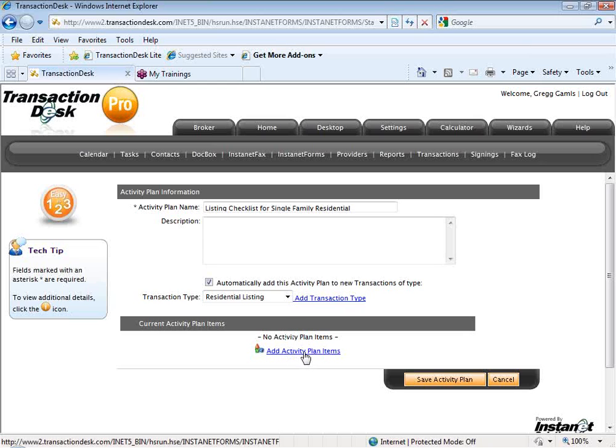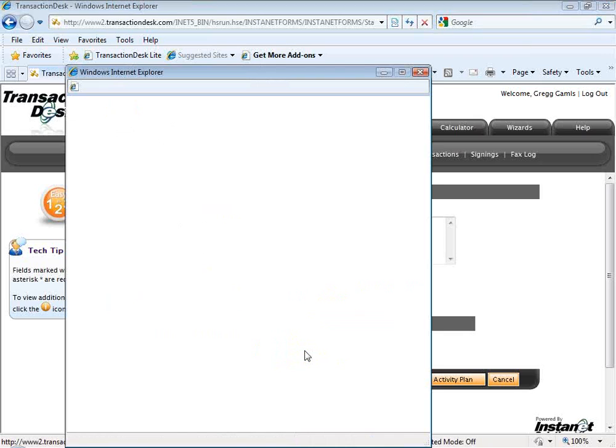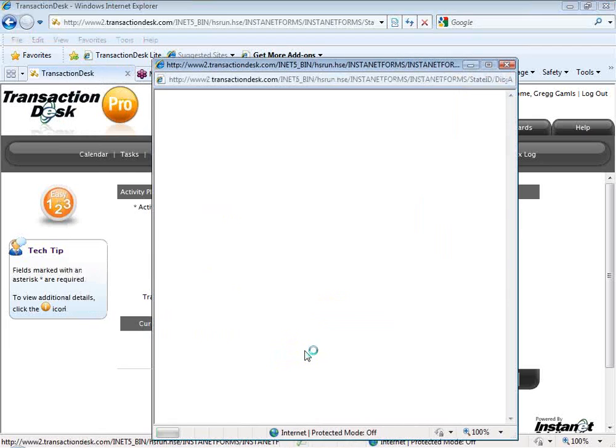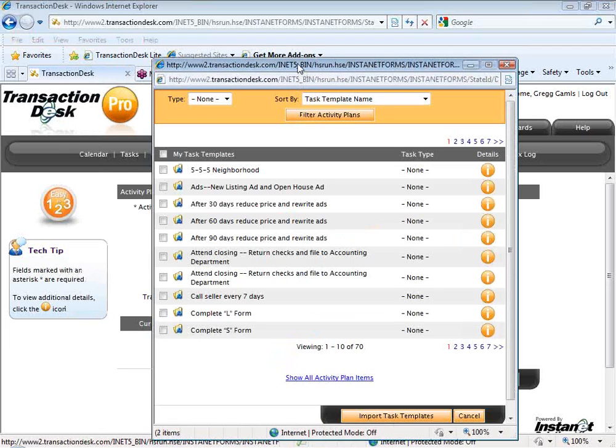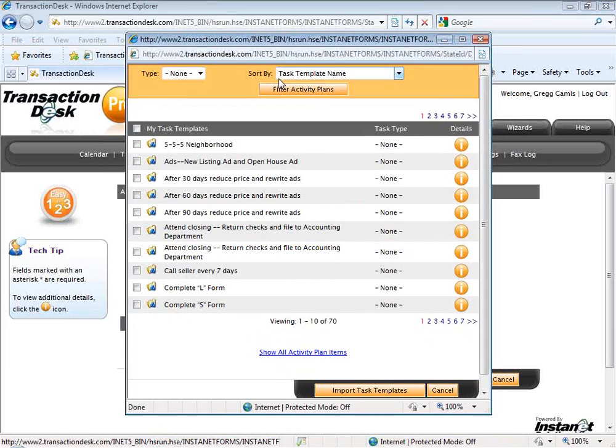Now we're going to add our plan items. We first created the plan. Now we're going to access our task templates. We are going to include these templates in our listing checklist. So again, maybe one of them is the ads for the new listing in open house. And maybe it's not every 30 days, maybe it's after 60 days. And we do want to call the seller every 7 days. And we can continue to move through.